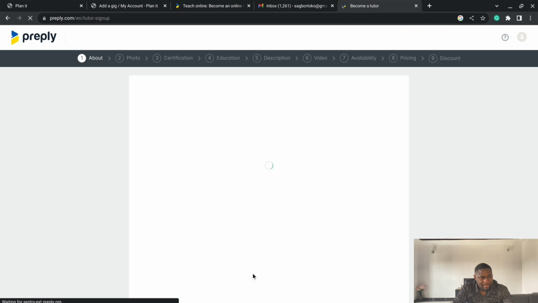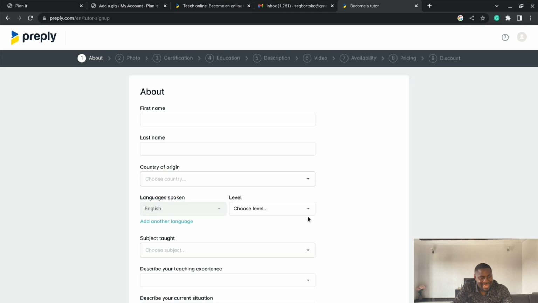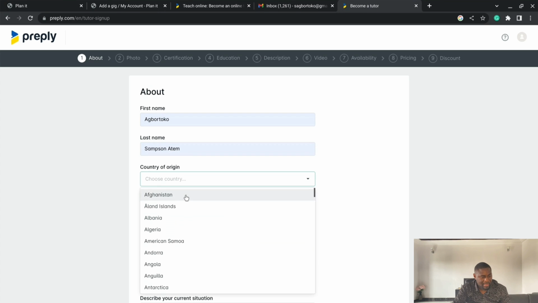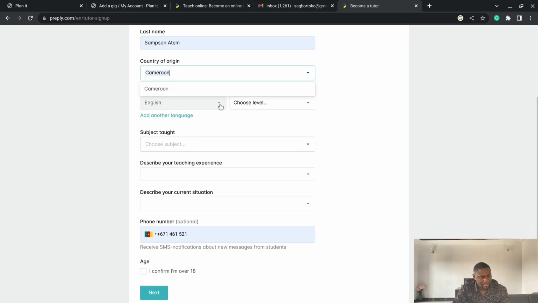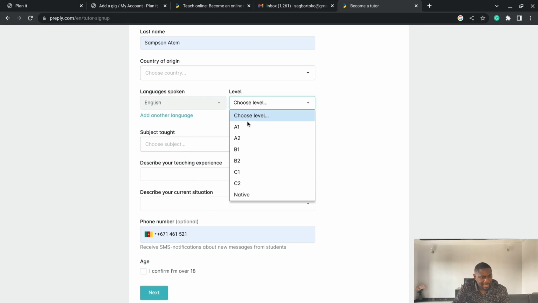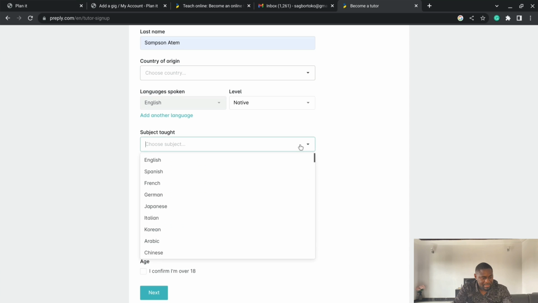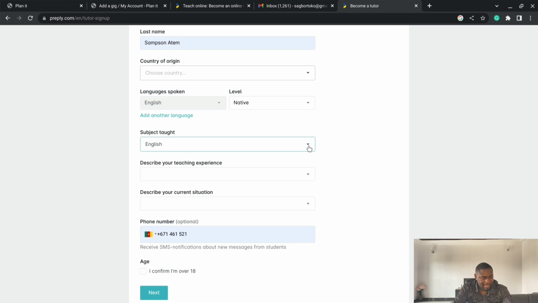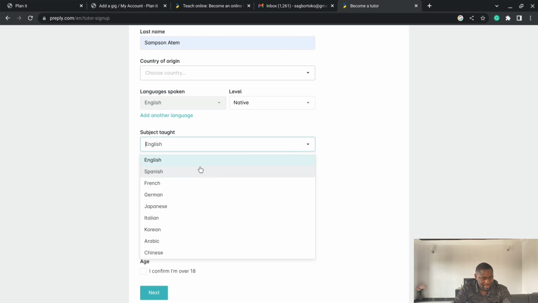And there are 9 steps as to the application process, and I want you to follow step by step. Okay, so here I am going to put my first name, and I am going to put my last names, and I will put my country here. And I want to teach English. Okay, my level of English is a native, because my first language is English, and I want to teach English.